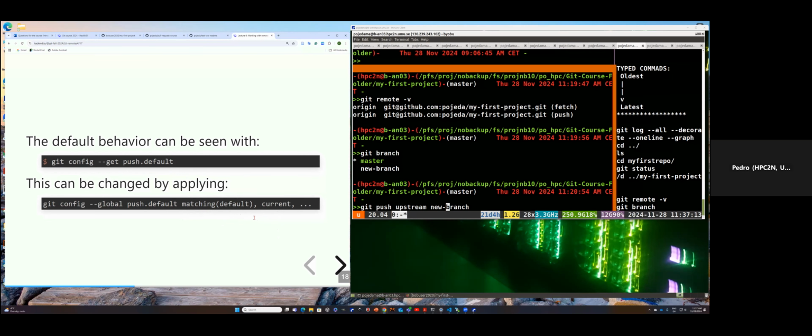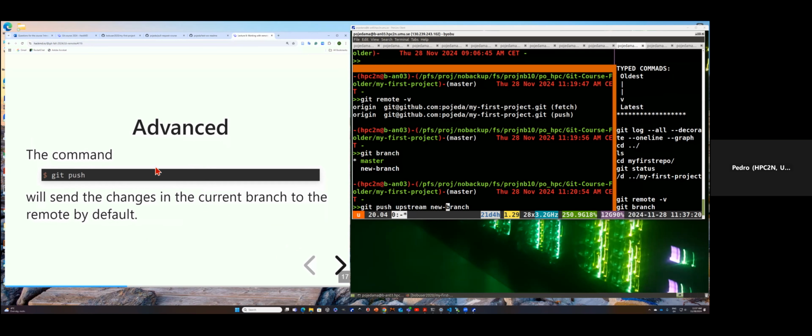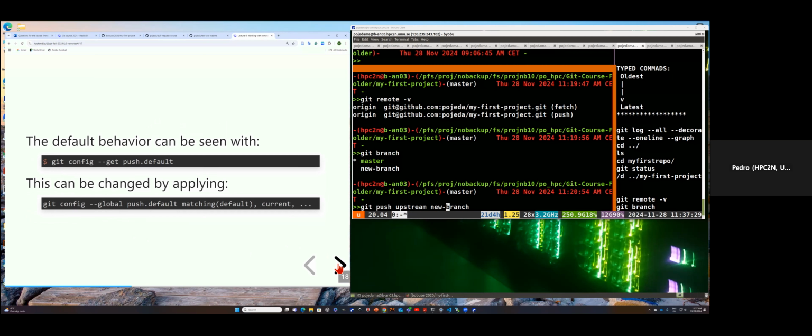So here is one way to alter the behavior, but it strongly depends on you. In my case, I have not changed the behavior, but it can be changed. You should change that with care, I would say.